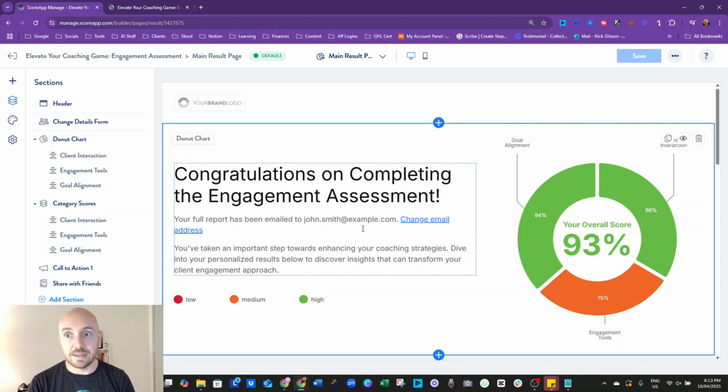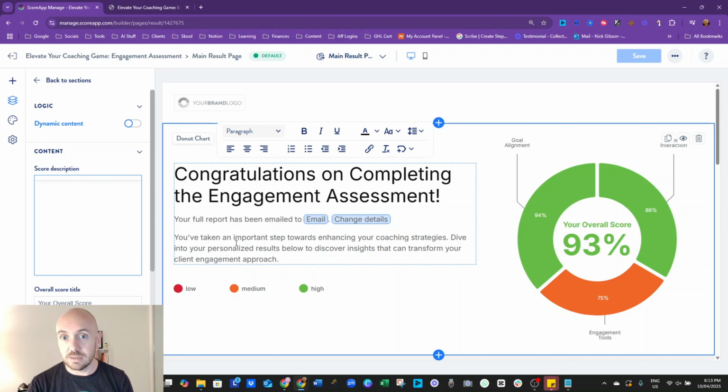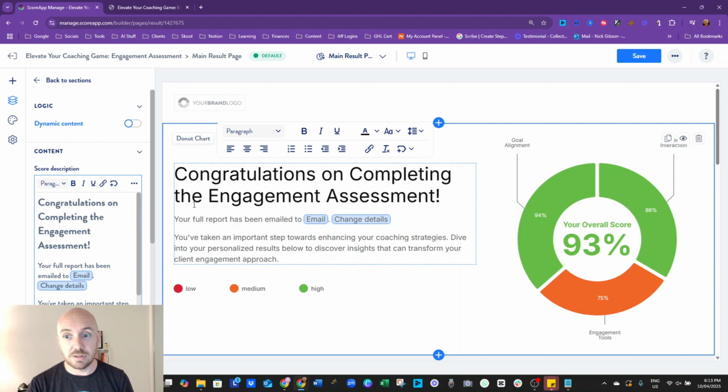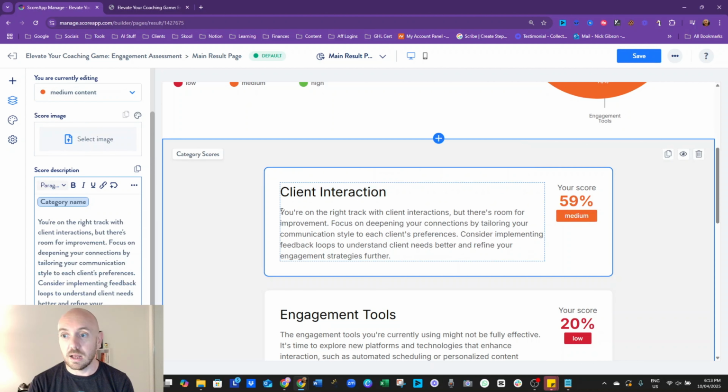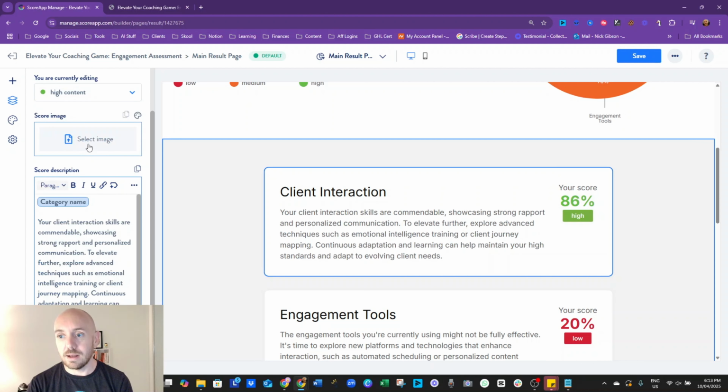We can start editing each one of these sections. So if I click on this, you can see it's showing dynamic content is off. So no matter what score they get, this is going to stay the same, but we can change that. So they see something different here, whether they score low, medium, or high. But dynamic content is on in each one of these. So you can see we've got the low content here. This is if they score low, then medium, you're on the right track, and high, your client interaction skills are commendable. And this way you can start filling in your own information, how you would respond to someone that took your quiz based on the answers that they gave.